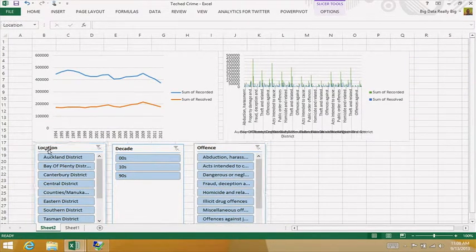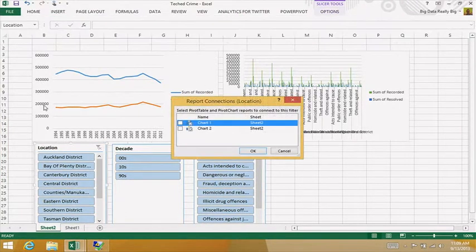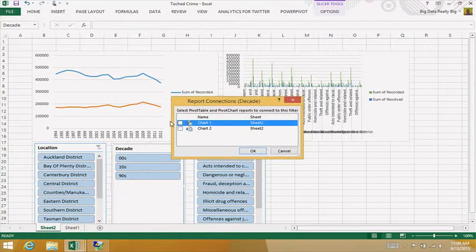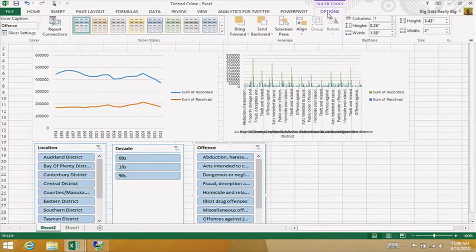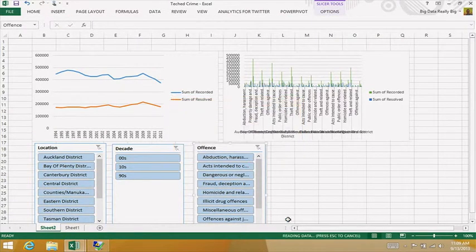So click on the slicer here, and you'll see this slicer option comes up. Let's click on report connections, and I click on chart 1 and 2. Bang. I'm going to do the same for decade. So this means that we can have filters going against the different visualizations, or against all visualizations if we want to. And we'll click OK there. So we're ready to go.